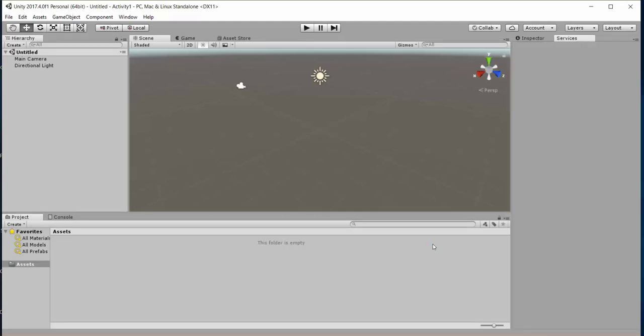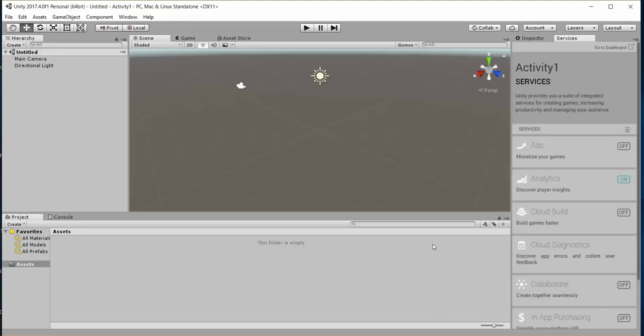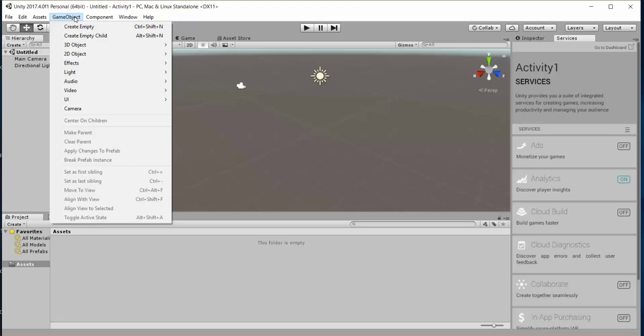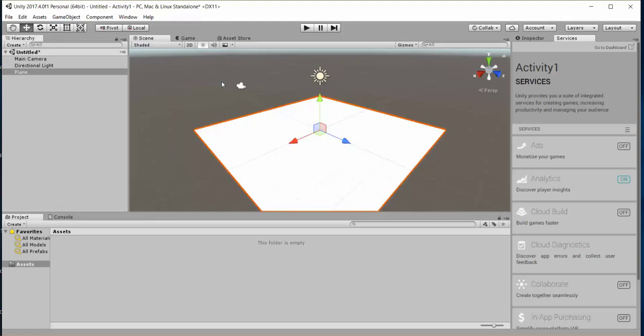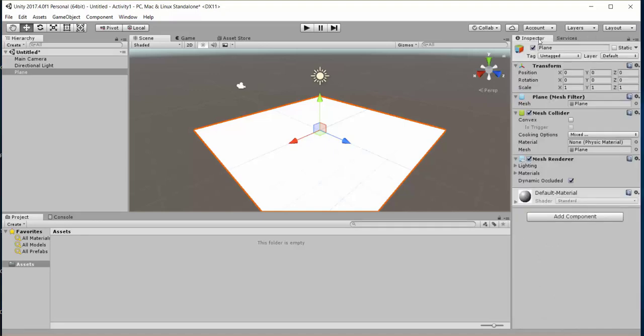So the first thing we're going to do is come up to Game Object up here. And we're going to click on 3D Object. And we're going to put a plane up here. And I'm going to click on the Inspector view over here on my right, so I can see the properties of my plane.